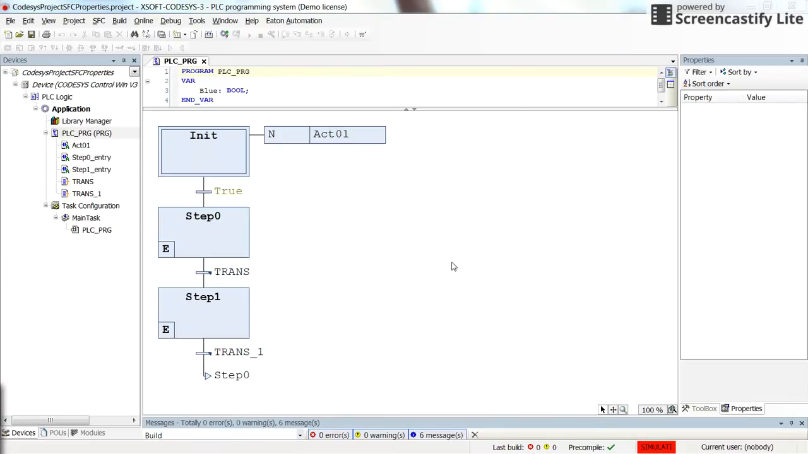Hi everyone. In this video I'm going to show you how to change the appearance of your code in the SFC programming environment. To do this I have created a quite simple SFC program. Here I have three steps. One is called init, the other one is step 0 and the next one is step 1. And I have created three actions.